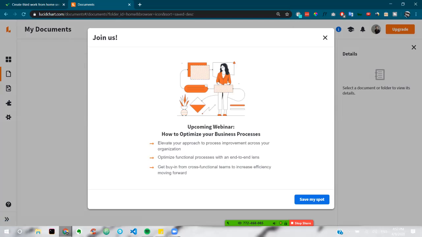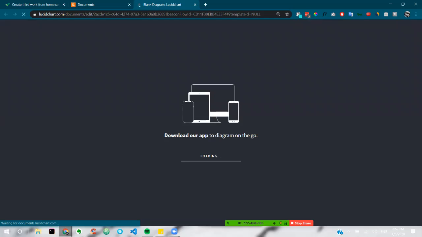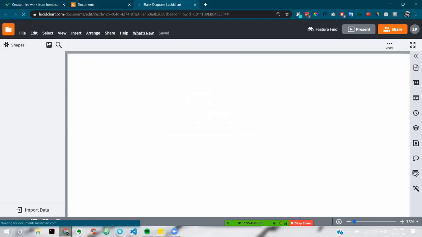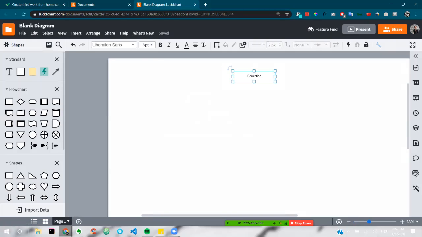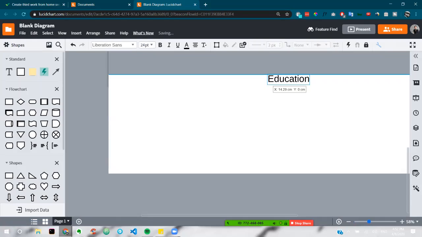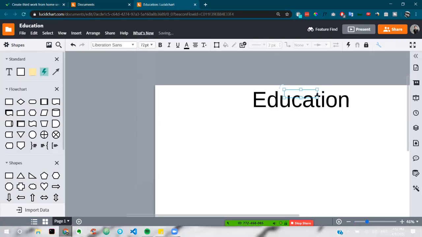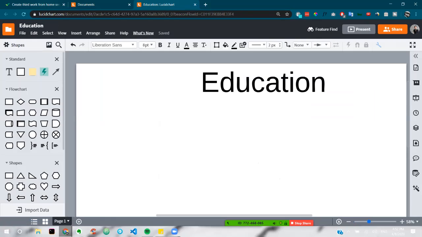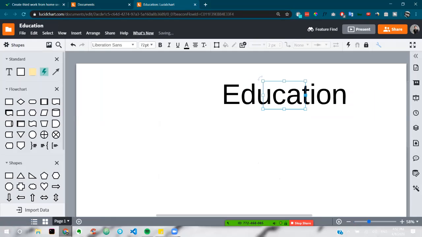Go to new, blank template. We're going to be building this from scratch. This one is going to be called education. Boom, big ol' education. I feel like that can be bigger. Perfect size. All right, that's obnoxious to look at.